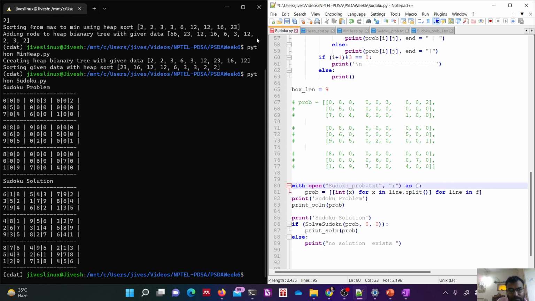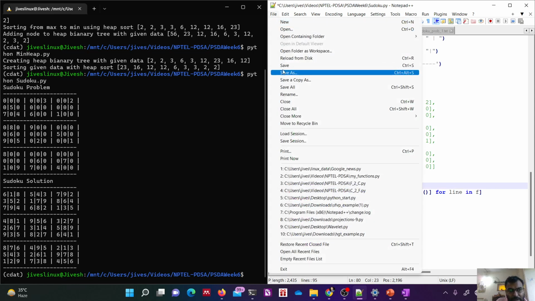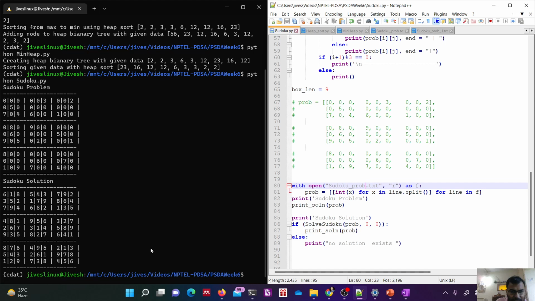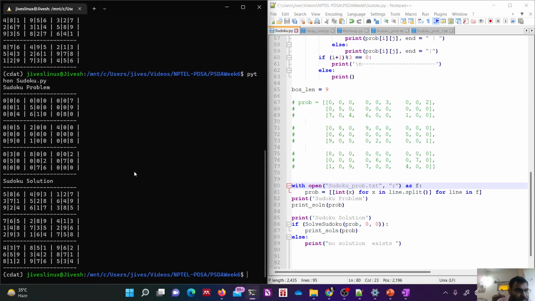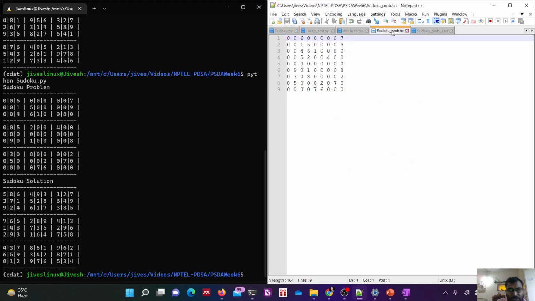We'll save it, and then we are going to run this again. So now our new problem should look like this, and here is its solution, produced using the function that we have written to solve the Sudoku.